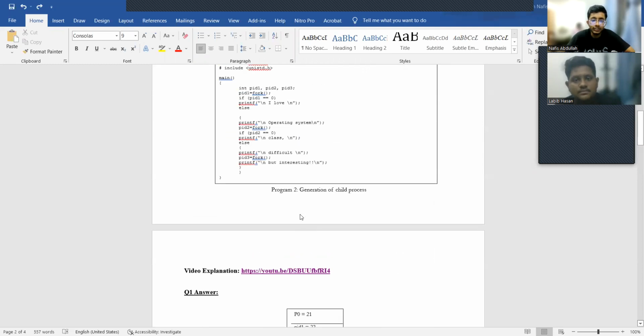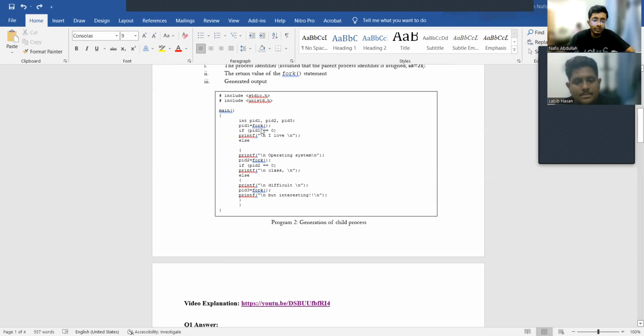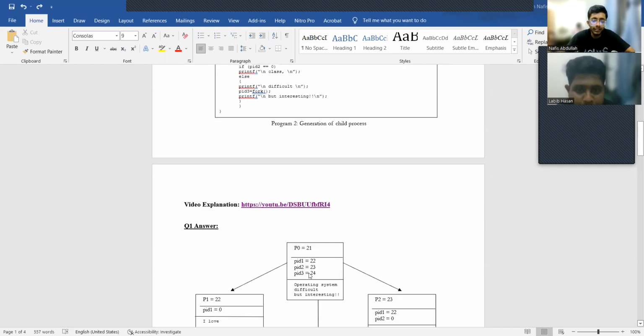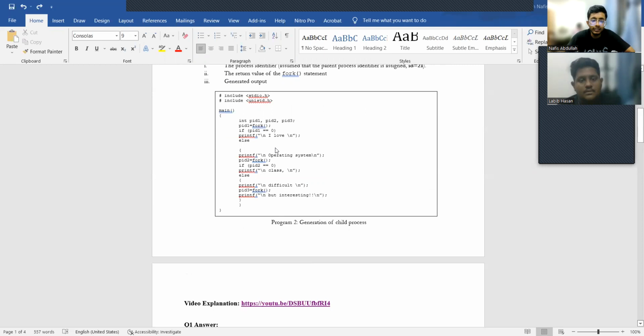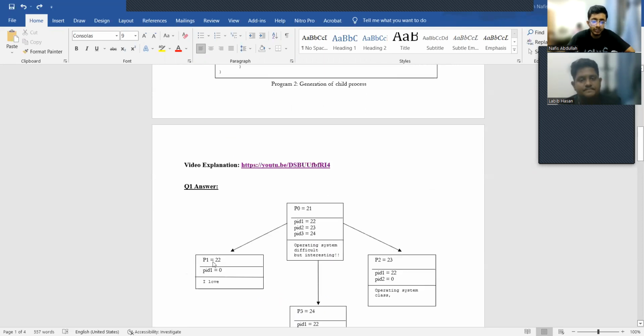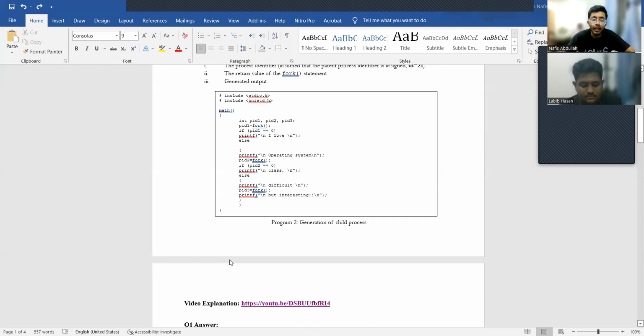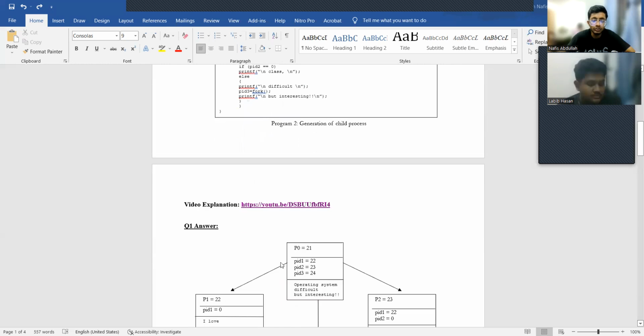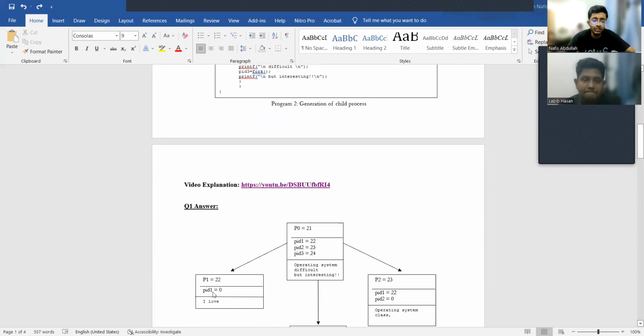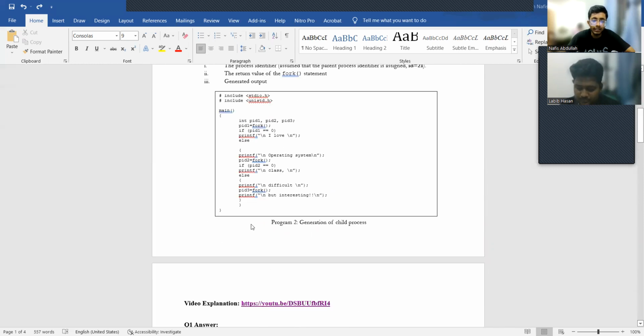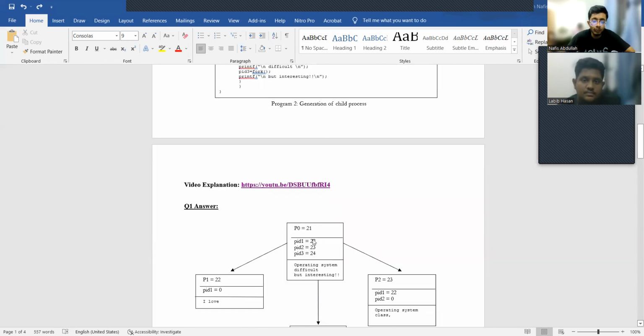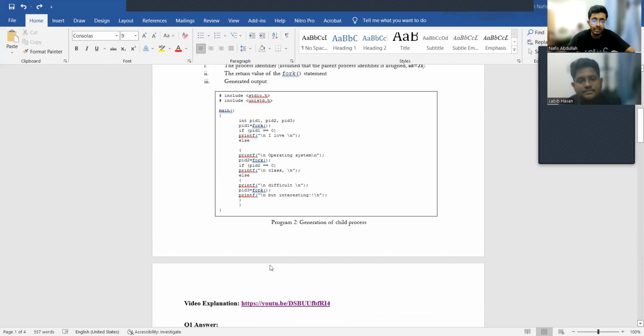For explanation, at first, PID1 is equal to fork. That means from the parent, the process ID of it is 21, and it will create another process, process 22. In process 22, since it is the child process, PID1 will be 0, and in the parent process PID1 will be 22, the value of the process ID.